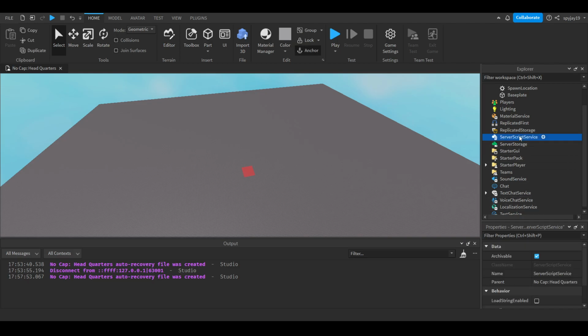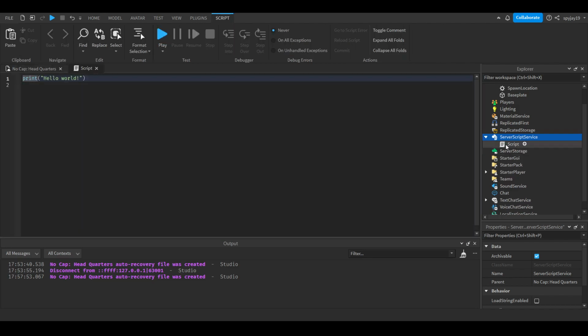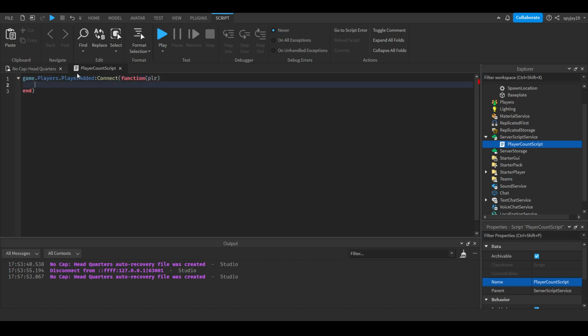So you already know, for making a command, we go over to ServerScriptService. Let's insert a script, right? Let's name that script player count script. Then we'll delete print hello world. Then we are going to do game.Players.PlayerAdded connect function, and in parentheses we're going to put plr, which is short for player. Then we're going to press enter.